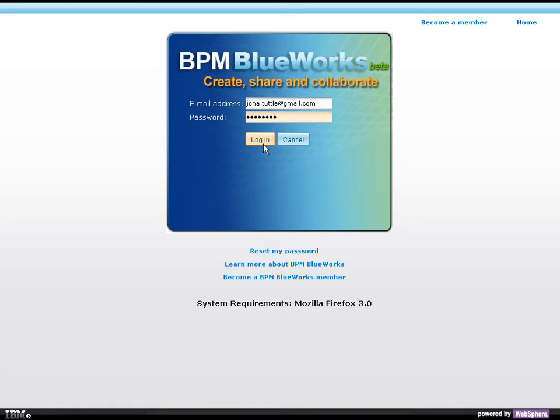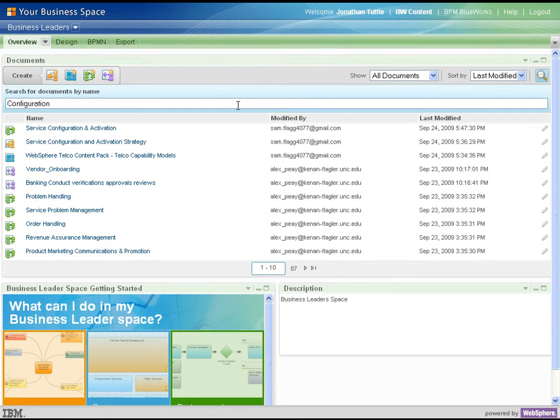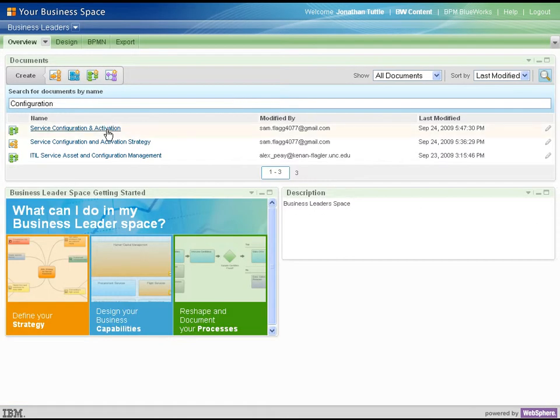One of the great collaboration capabilities in BPM Blueworks is the ability to see who made updates to the model and when they made the updates. Let's sign in as Jonathan Tuttle. On the Documents view, we can search all the maps that our company has made available to Jonathan. In this case, we are looking for the Service Configuration and Activation map. Each company can decide who sees what maps and what rights any individual member of that company has. Only members of our company can collaborate on our maps.